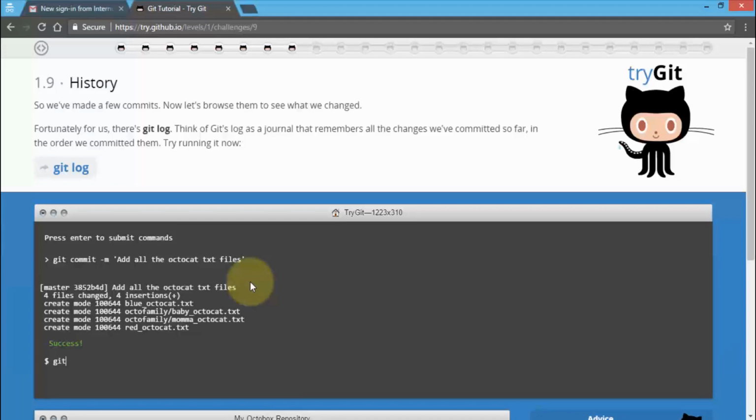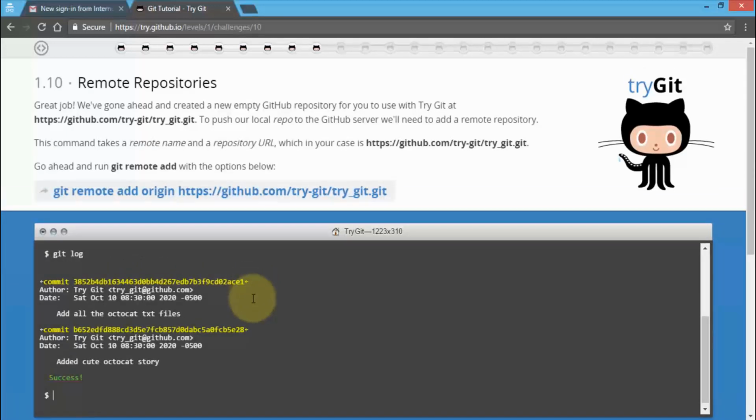So I can do something like git log, for example, and it'll give me the log as well. And I can continue on building each one of these. So you can practice on your own. I just wanted to give you a flavor of what Git is. It is an open source version control system.